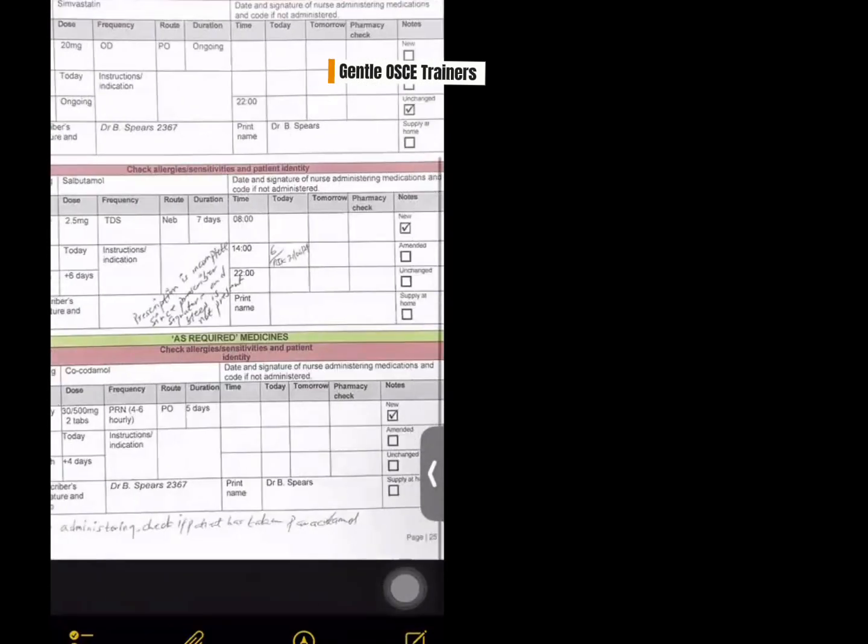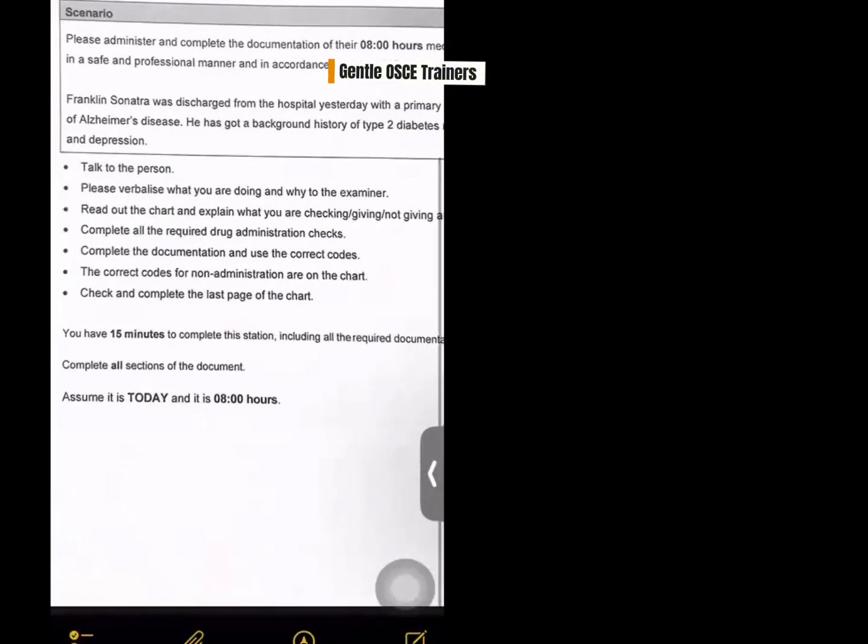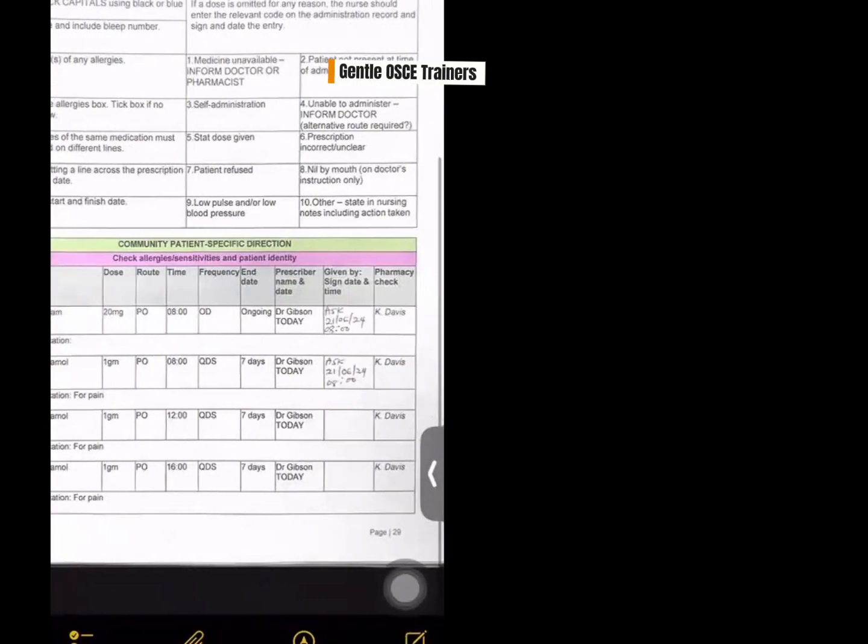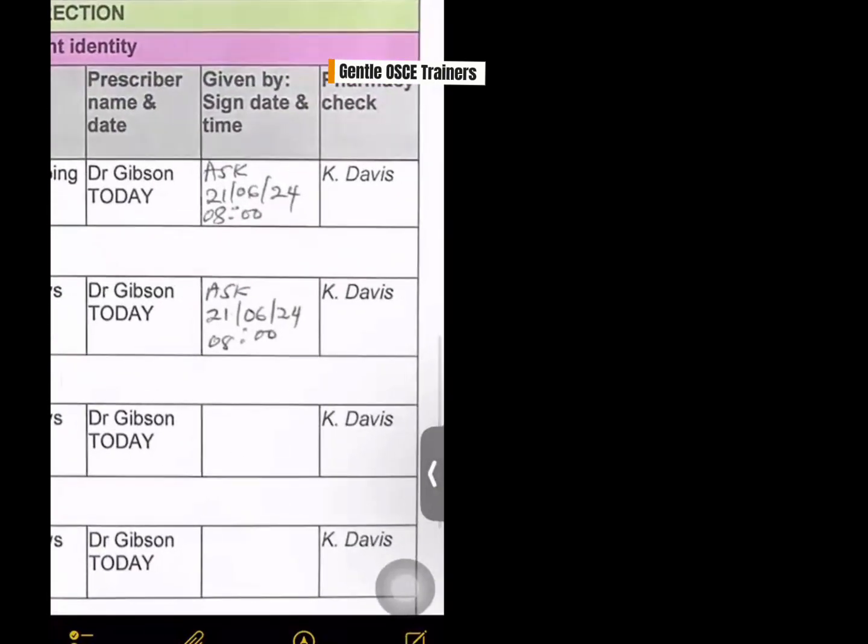So for instance, in this scenario that we have here, assume it is today and the time is 800 hours. So when the person was starting, what did he write? 800 hours. I understood that part, but when you said you have to write the time you are giving in the community setting, maybe your medication is due at 8 o'clock. Yeah, 8. So in this exam situation, that is the time you are giving. That example I made was trying to explain the rationale behind writing the time.